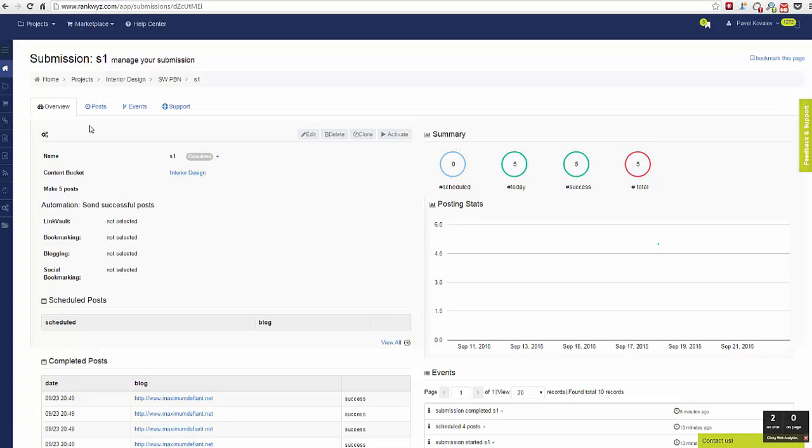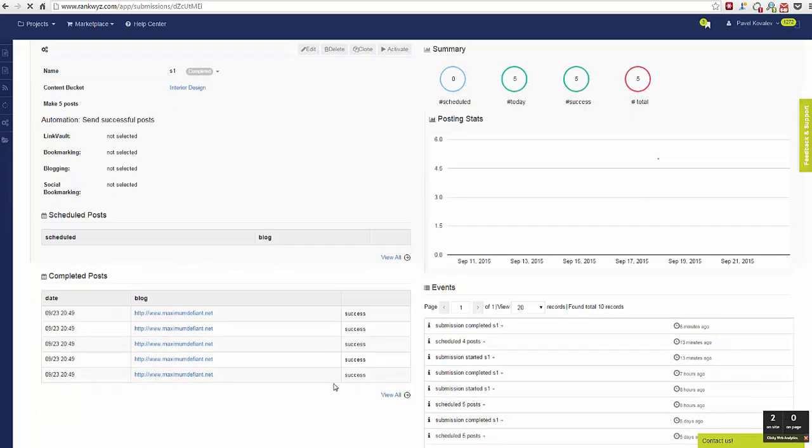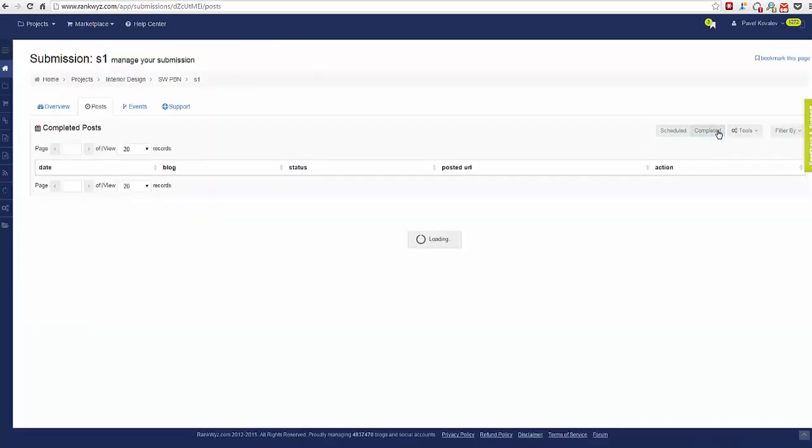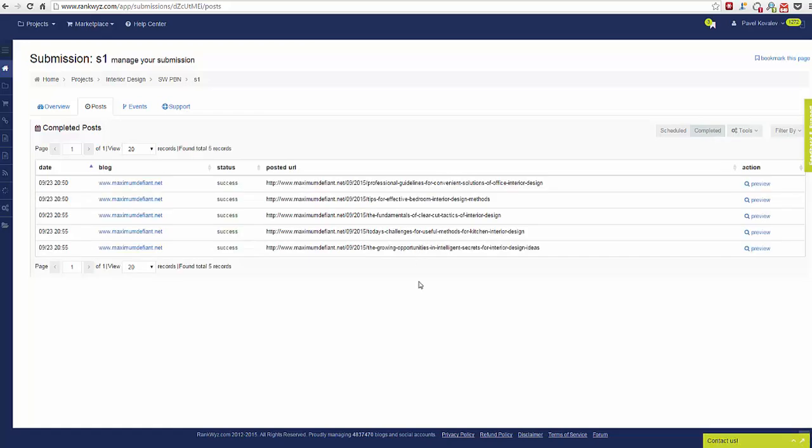In the meantime, I'm just checking the submission. I was using it to post 5 interior design posts to this new blog, and I see it's completed. If I go to posts, I can see they're all successful. And not only do they post, but of course they grab back the URL, and those URLs are now available for you to start backlinking with on your Web2 networks.